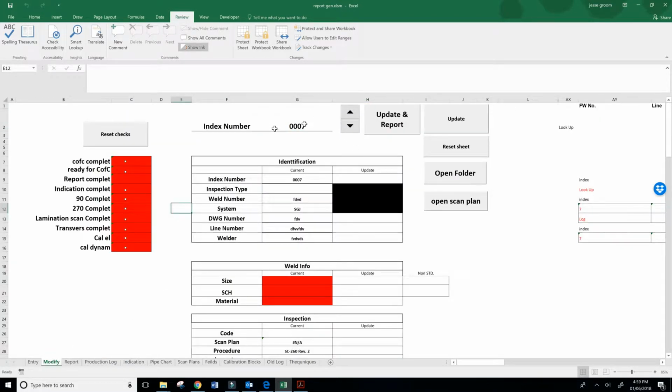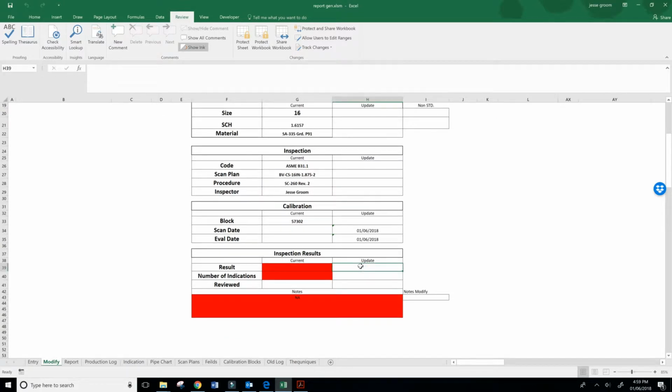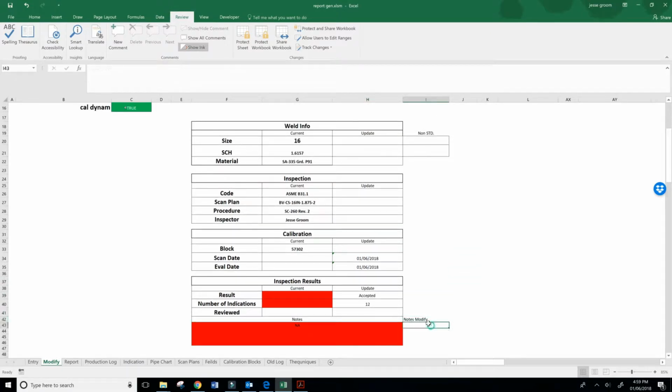So now we're on 7. When I hit that button, it brings me over to this sheet at the current record, but 6 was our real one. And there it is, SGG013. So I have some things to fill out here, saying that everything was acceptable, my calibration checks passed and everything. And then I have this spot here. Accepted, number of indications 12. I just made that up. And I have a notes, all good.